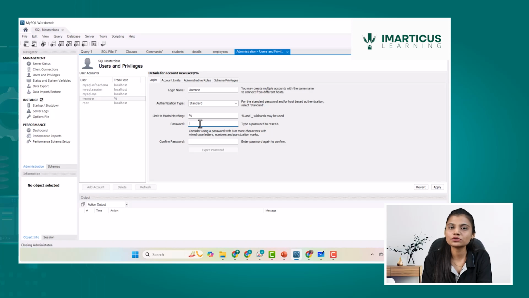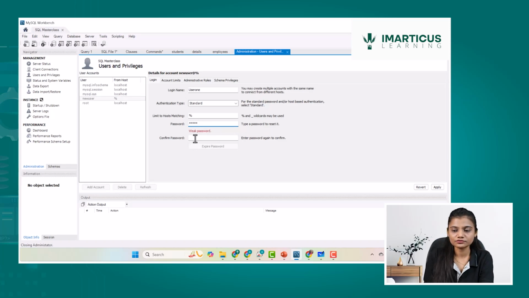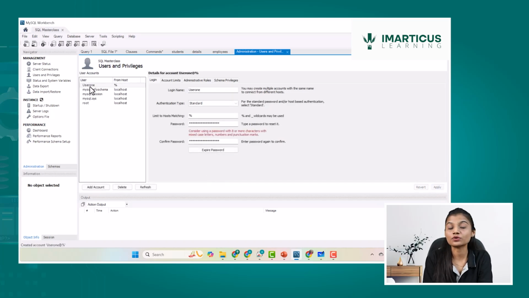I'm giving a simple password as 12345 because I will use this user ID and password again and again. So 12345 is what I have given, and then I do apply. Once I do apply, can you see a new user created with the name user1, and you can see it's created from the host.